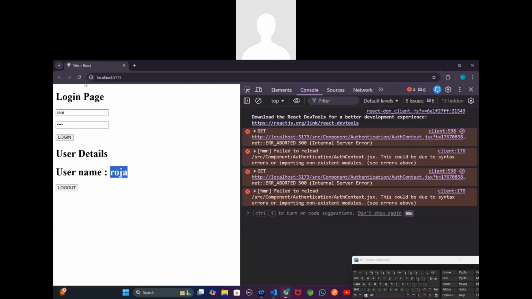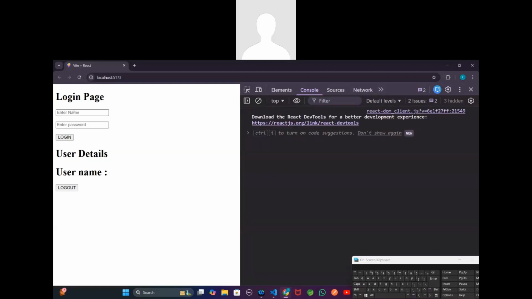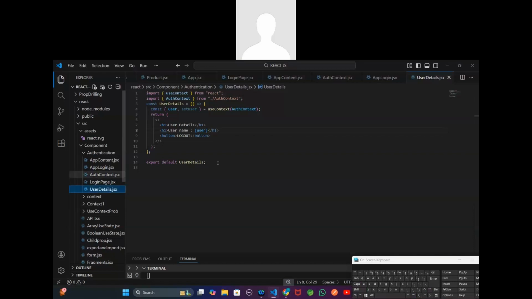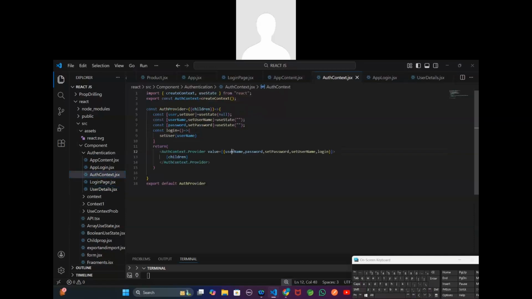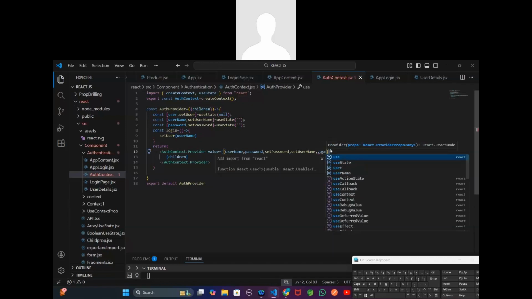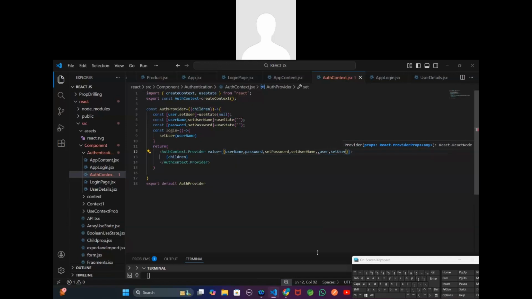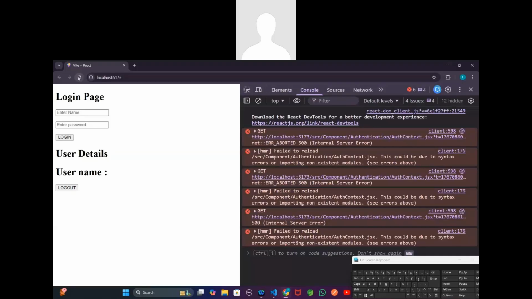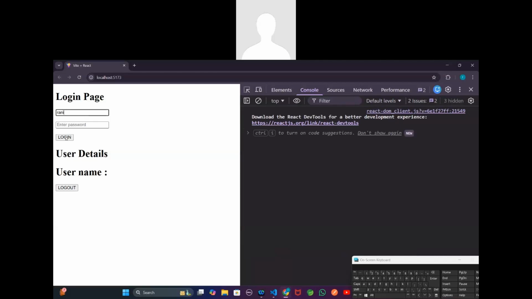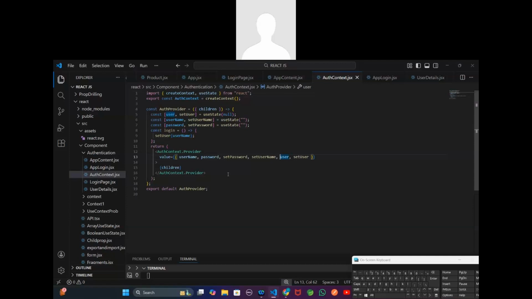Now check again. Presently it is showing the value none, null. If I give the name Roja, then after clicking login, it is not giving. Why is it not giving? We are not passing login as a prop, right? How will it give? Let me take user and setUser. Let's check again. Here I'm giving Rani, login, still it is not giving, right? Let me check why it is not giving.